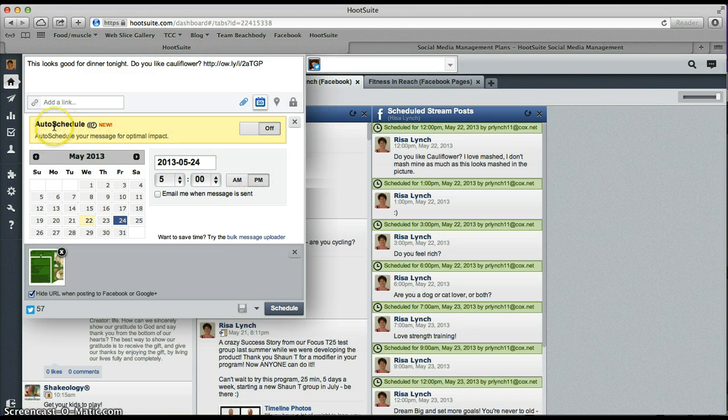You also want to make sure that the auto schedule is turned off, because if you have it on, it will randomly schedule your posts, and it doesn't seem like there's any rhyme or reason. It just picks a time and schedules it. So don't do that. Make sure you turn that to off and do it yourself. I don't want an email message every time it schedules for me. You can check that if you want to make sure that it'll send you a message saying that this has been scheduled, but I don't want to do that.